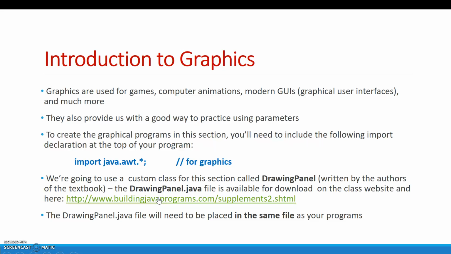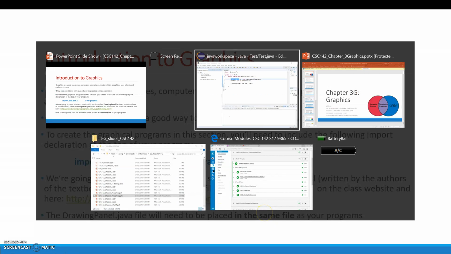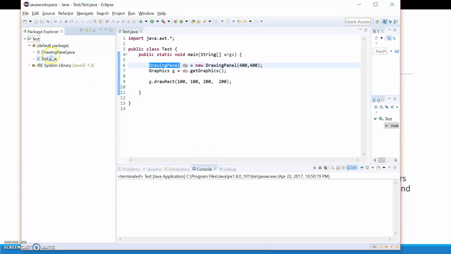Before you can use the graphics in this chapter, you need to use a special class that the authors have provided called DrawingPanel. Now, the instructions in this slide are not quite right. You can't just place DrawingPanel in the same file as your programs. You actually need to drag and drop it into the default package of your source code here. Otherwise, Eclipse will not work with it. Other IDEs will work fine, but Eclipse will not work unless you drag and drop it so you see DrawingPanel in the default package.